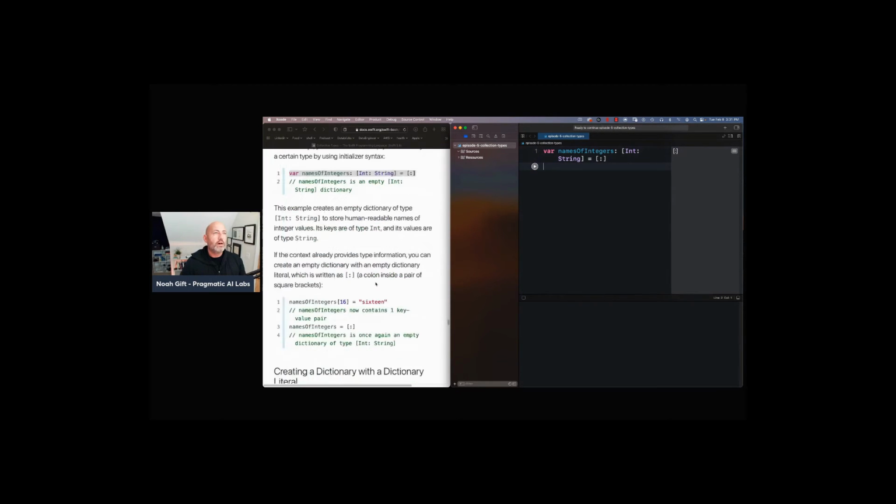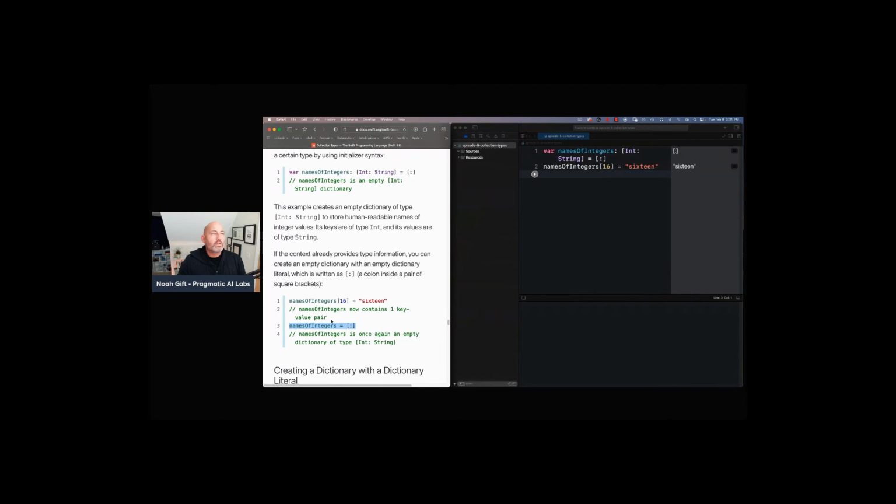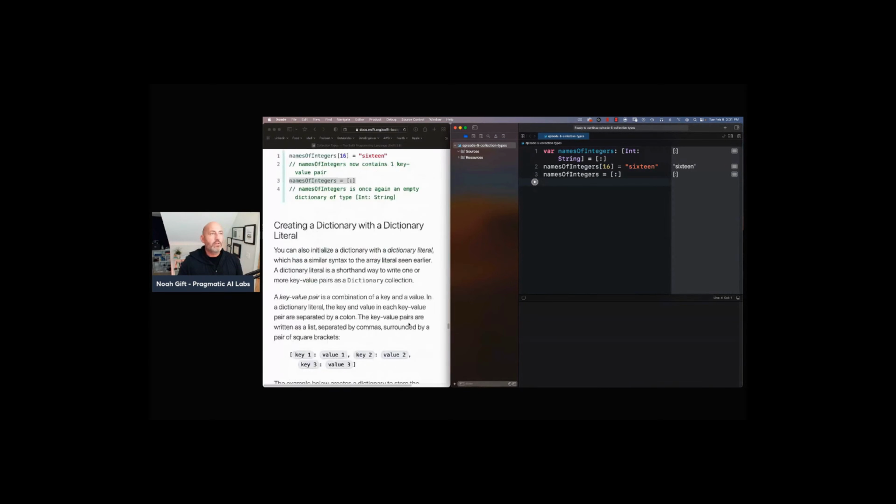And then inside of here, I could just assign a value, right? So I'll go through here, namesOfIntegers[16]. I put in the integer 16, the string called SIXTEEN, right? 16. And then if I wanted to just wipe it out here, you can see I wipe it out, and because it's a mutable variable, I can do anything I want.